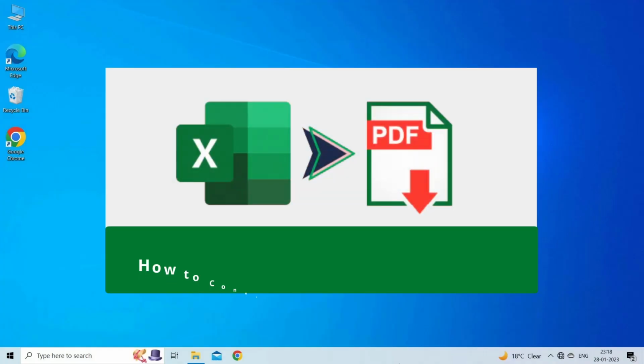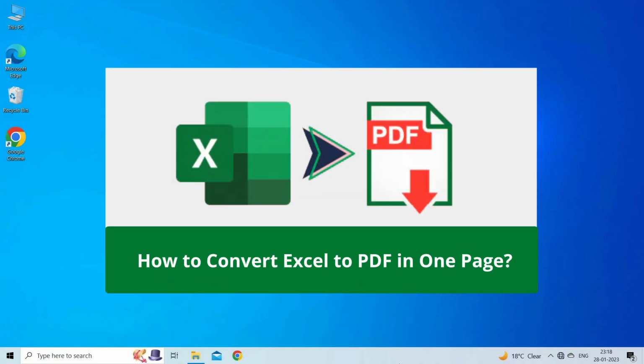In this video, we are going to discuss how to convert Excel to PDF in one page. Let's watch this video and follow the step-by-step methods.